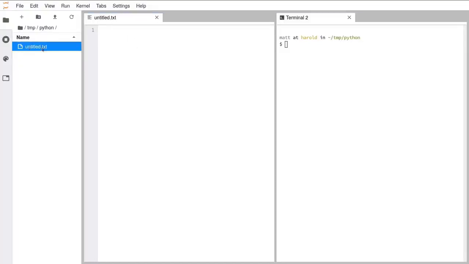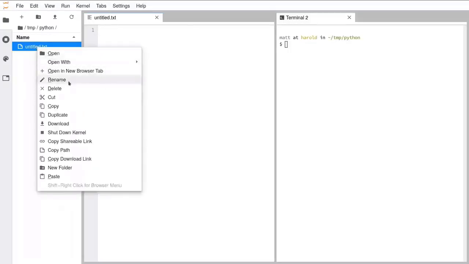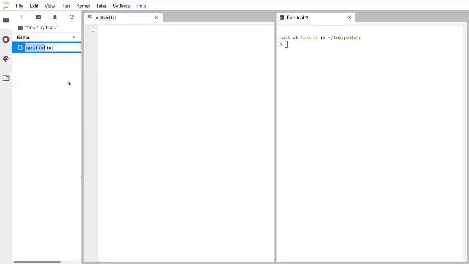So if you right click on the file name in the file browser on the left hand side and go down to rename, so right click and rename. And we're going to select all of that text, including the .txt, and I'm going to call it script.py. And then press enter. And you'll see it's renamed here and it's renamed up here. You should also see that the little icon next to it has now changed into the logo of the Python programming language. So we know that it's understanding that this is a Python file.